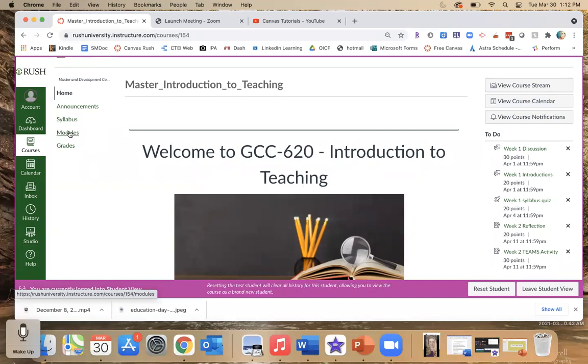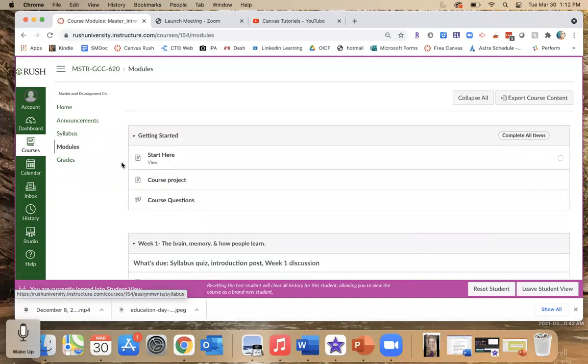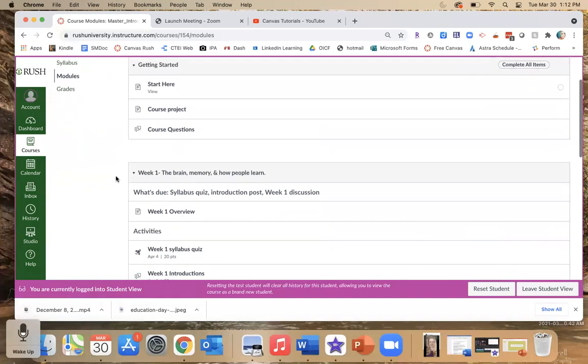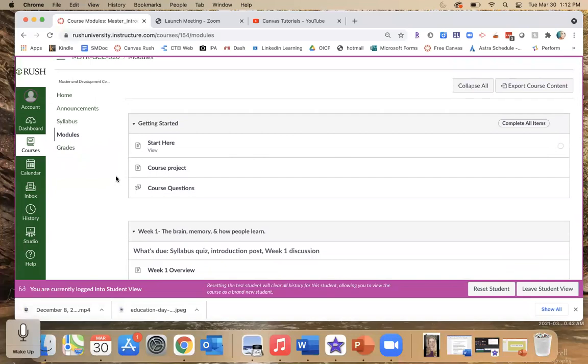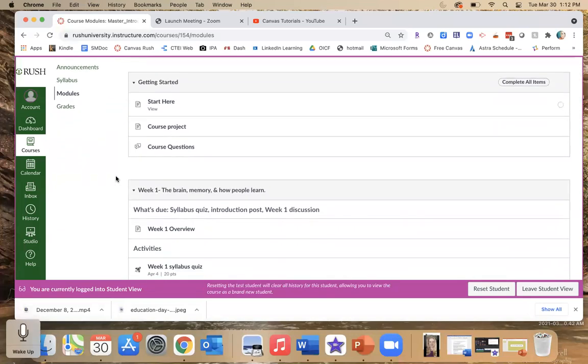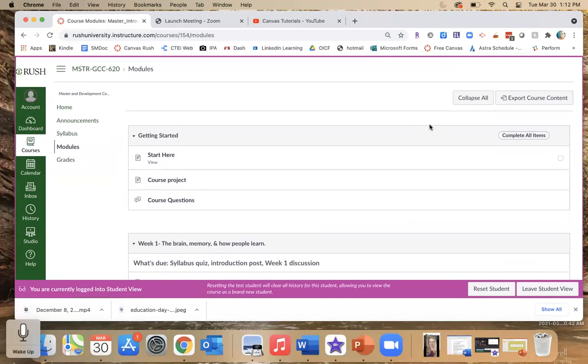So as a student, if I click on modules, the modules will show up here. As a faculty member, you can choose a lot of things with regards to modules. I'm going to go back to the faculty view.